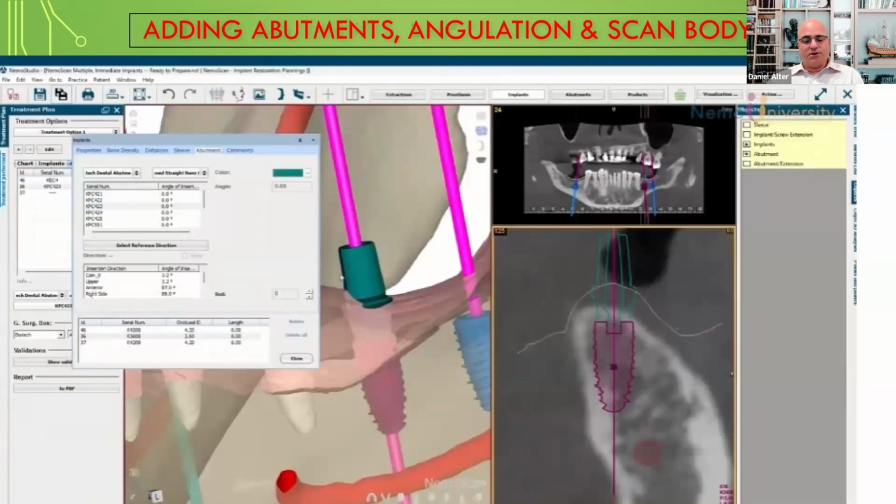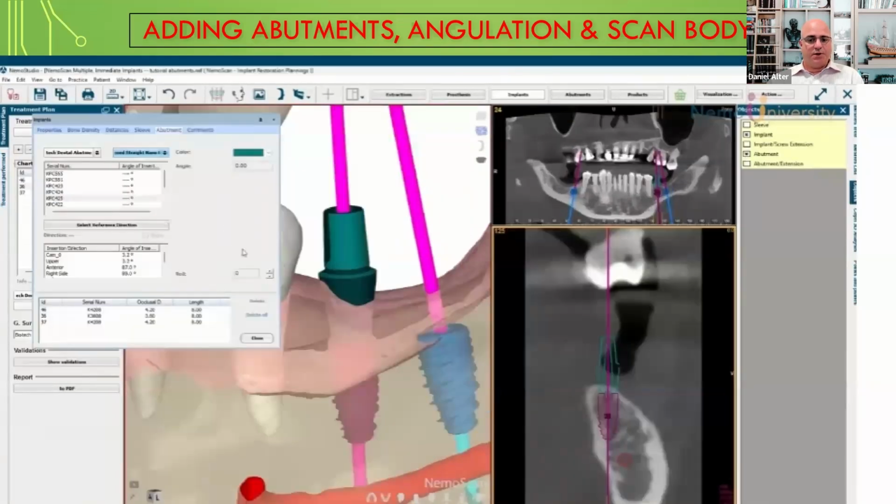So you can see exactly where the heights are, and you can decide what kind of height you're looking for, depending on the emergence of the tissue and how deep in the bone the implant is sunken into. So you can control the exact gingiva emergence. You can control the heights, and everything is, again, before the patient's even been seen yet.